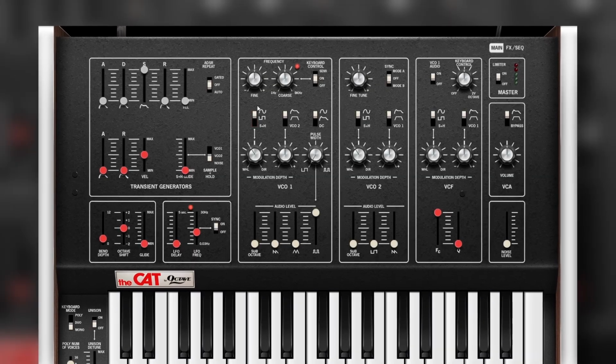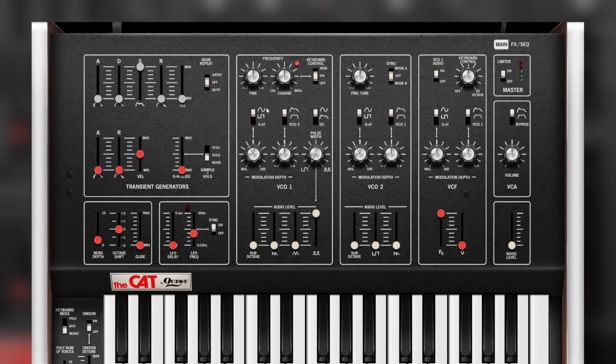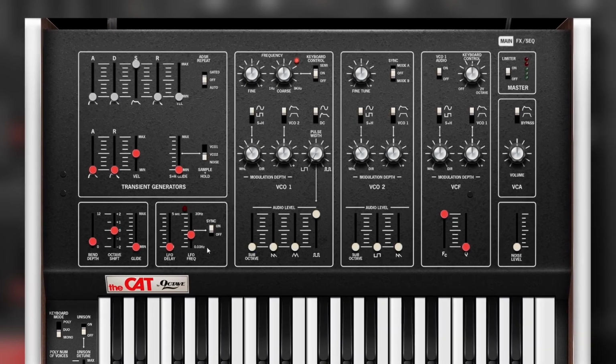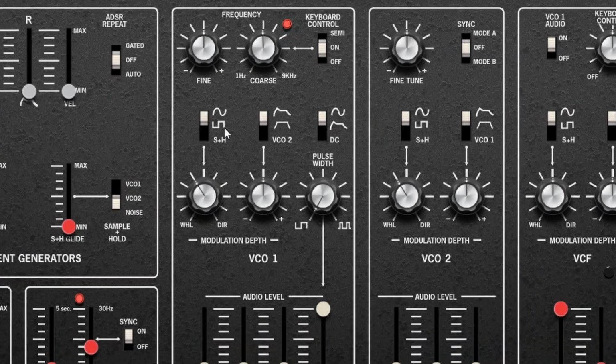I will go back to this in a minute, but it's crazy that the selector of the LFO shape is not on the LFO, it's actually on the oscillator modulation. So for example, you can use a sine wave for one oscillator and a square wave for the other.